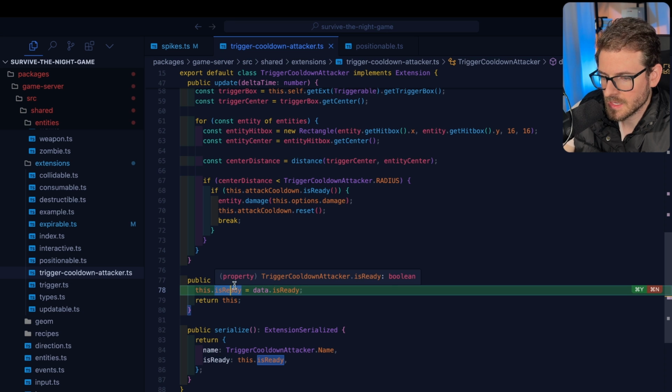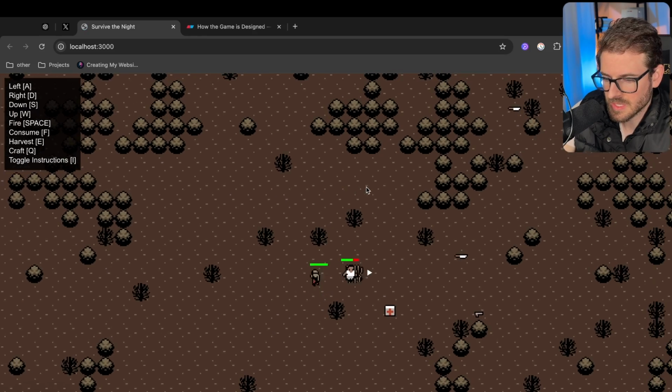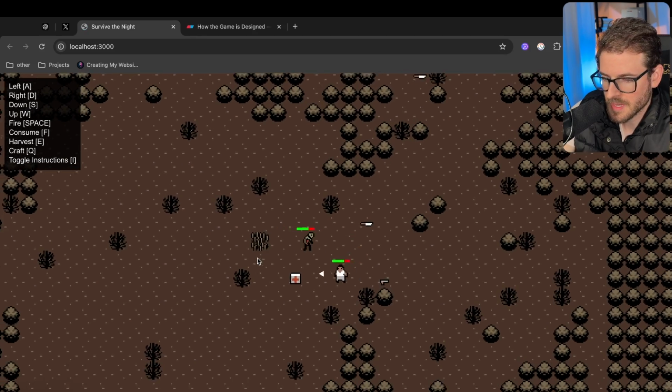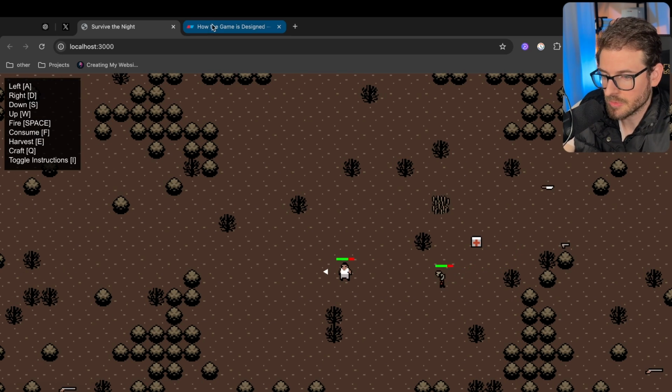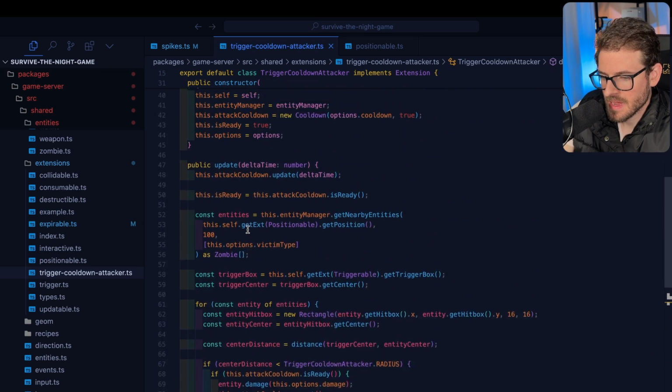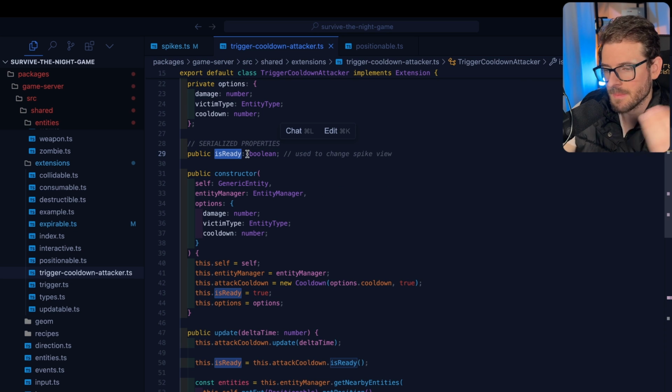This is for making the spikes turn translucent or transparent when the zombie gets attacked. So if you notice this, the spikes are going to become transparent. And that's to denote that, hey, these spikes have fired and now they need to recharge. Now, again, because we have this isReady boolean that's going to be serialized over to the front end, you can use this when it changes on the back end automatically.